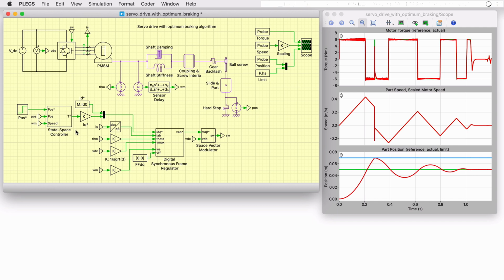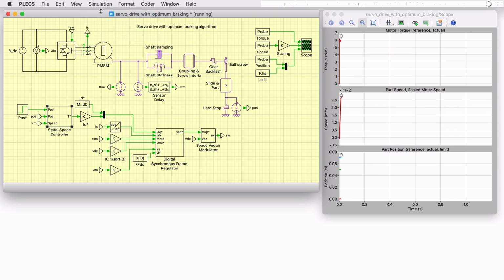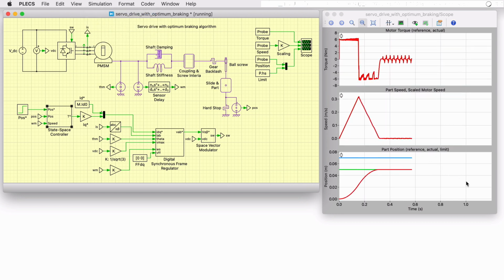This behavior can be mitigated by enabling the optimum braking algorithm in the model, which we welcome you to try for yourself. This concludes the video on the servo drive with optimum braking demo model.